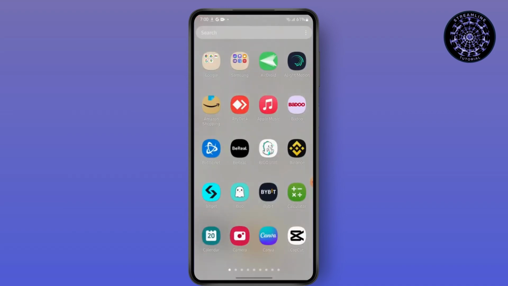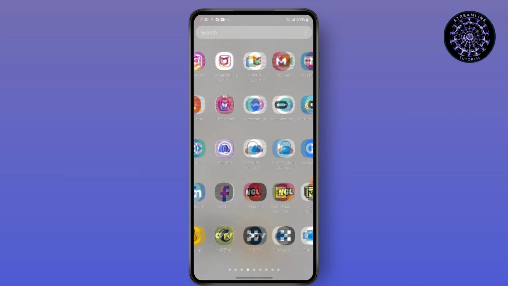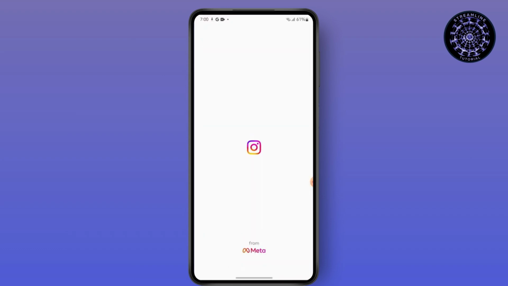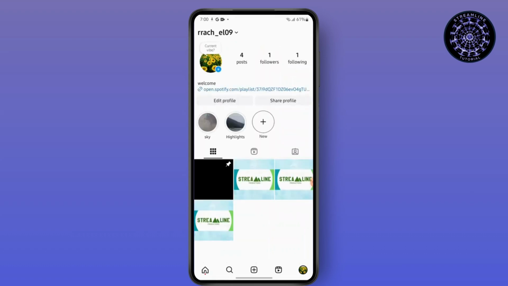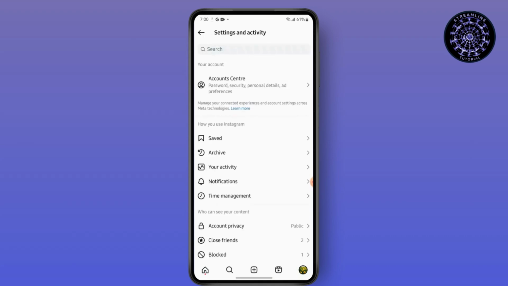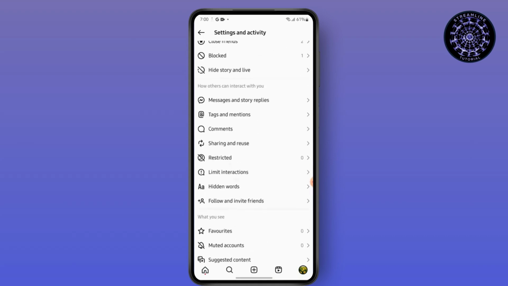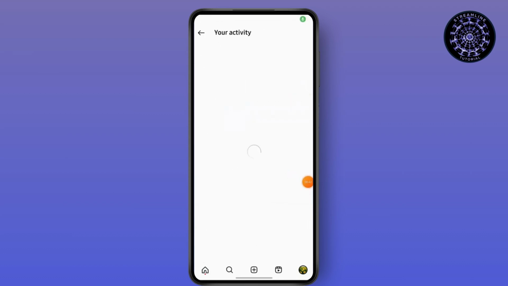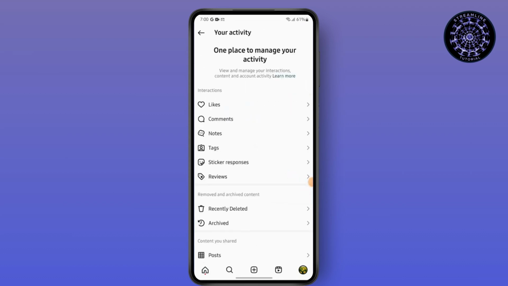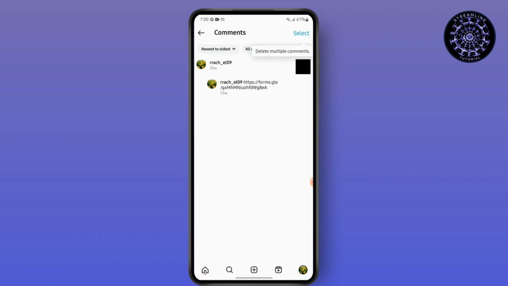So first, launch your Instagram application. Tap on your profile icon. Then tap on the menu bar from your top right corner. After that, go to your activity. Now go to comments. And from here, all your comments will appear over here. So that's how you do it.